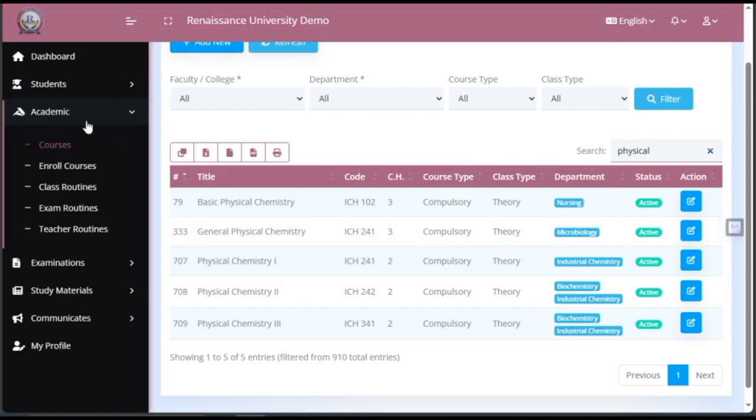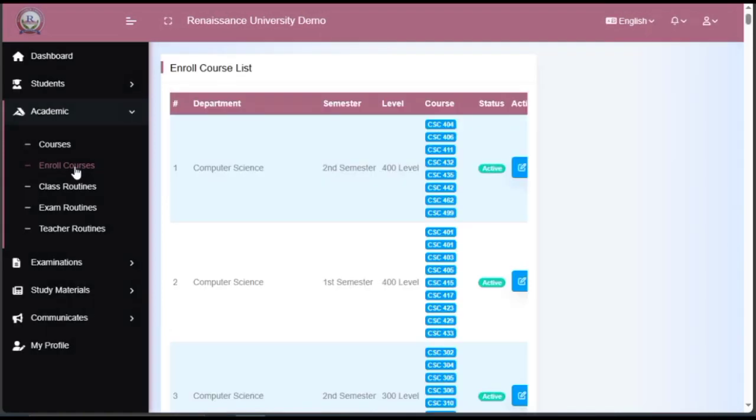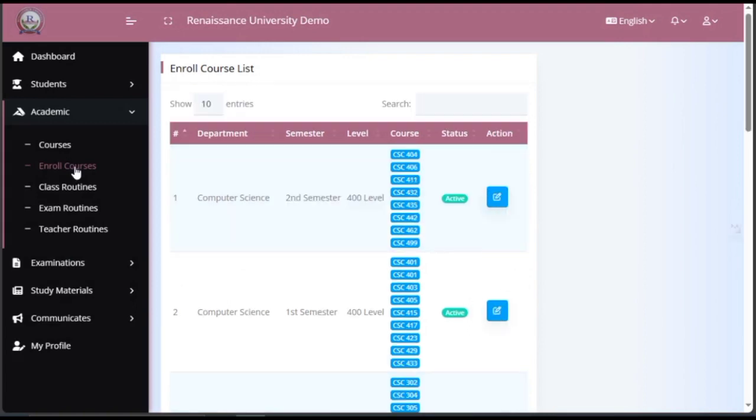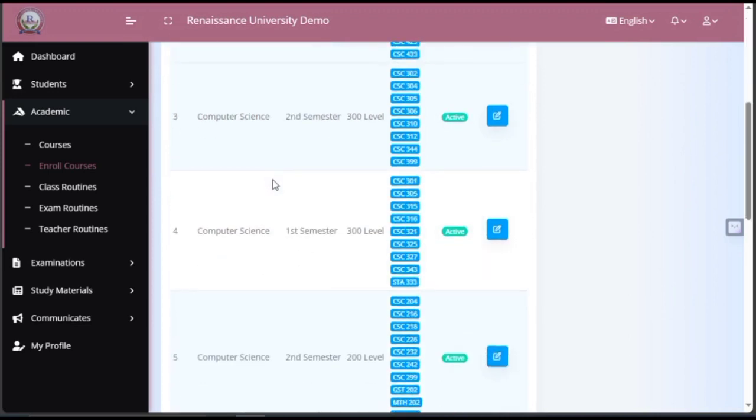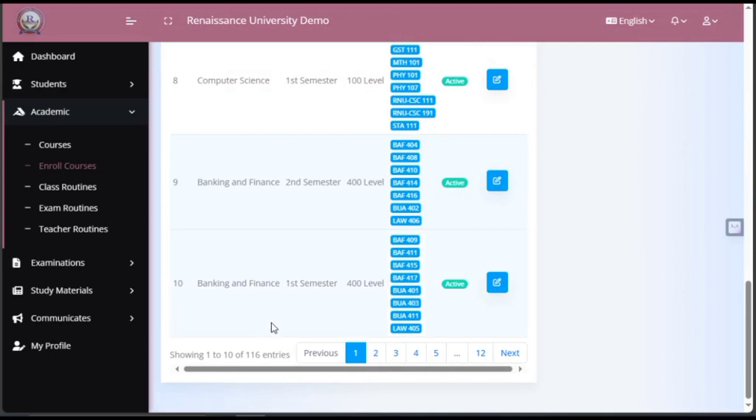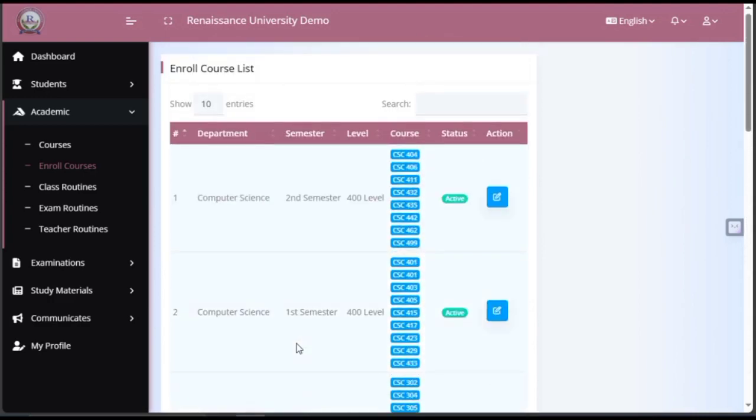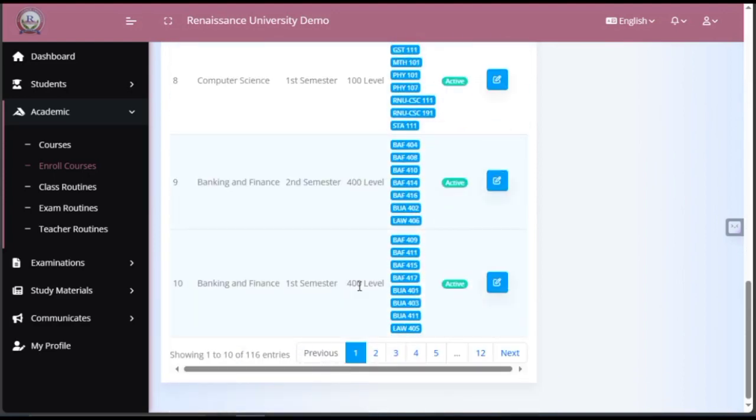Now, to do that, we are going to go back to our academic menu, locate enroll courses under the drop down, and click on it, and then it will load. Give it some time to load, and once the page is open, we are good to go. So here we're not going to be adding anything. Remember, we are assigning courses. Now if you scroll right to the bottom, you can find 116 entries for the various departments. Now for your department, it's going to be either 8 or 10 depending on the number of levels your department has.